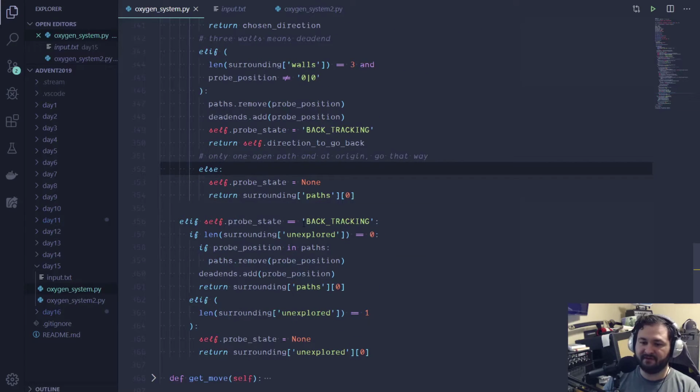So from there, whenever I hit a dead end that's not the origin, I'm going to say if I've got no other explored points, or no unexplored points, keep removing those paths and add it to dead ends, and return the path that's left. So like each calculation, I'm removing my previous position from the possible positions by adding it to the dead end and removing it from paths. So every time that I backtrack, I only have one correct direction to go.